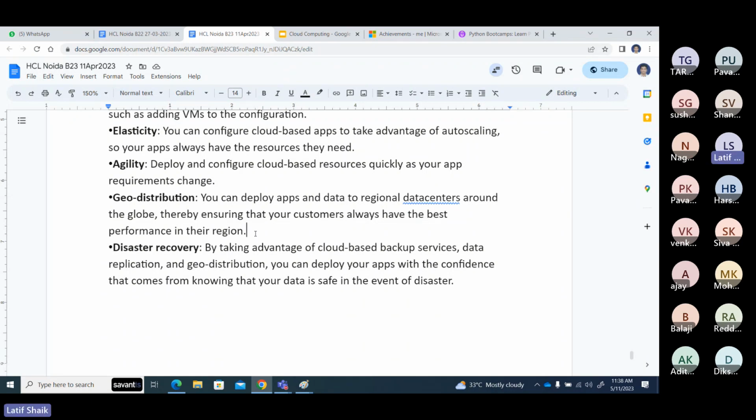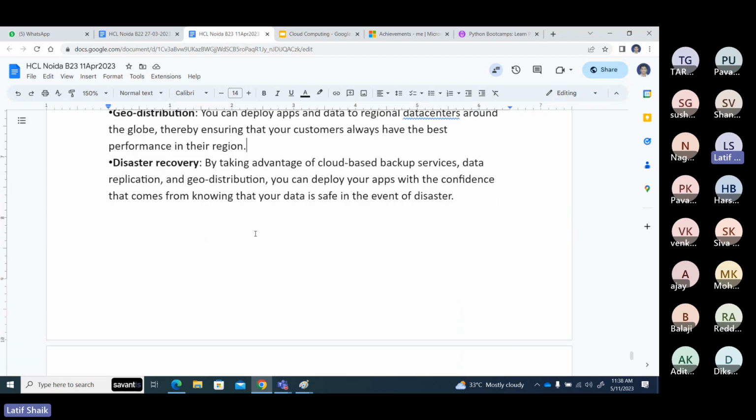Why should I configure in the New York data center? Because it is easy to access by New York users. My client is in New York, so I can easily configure at the New York location, not in India. If I have a data center in India, access from New York takes more time, with more latency. If I configure in a New York data center, it's quite easy for the New York user. So like this, geo distribution. You can deploy apps and data to regional data centers around the globe, ensuring your customers always have the best performance in their region.